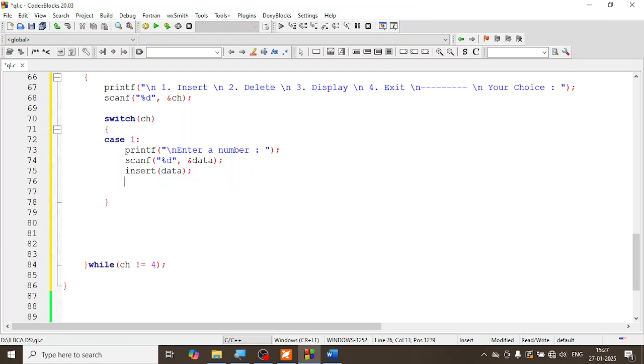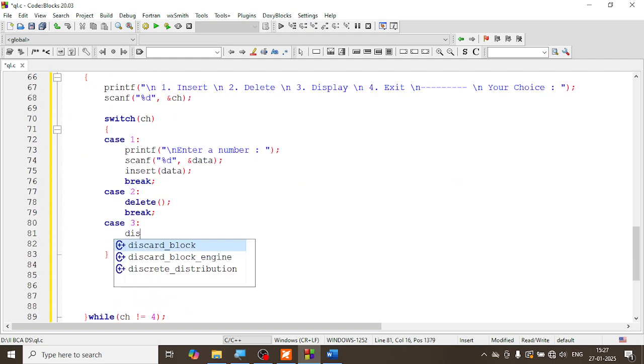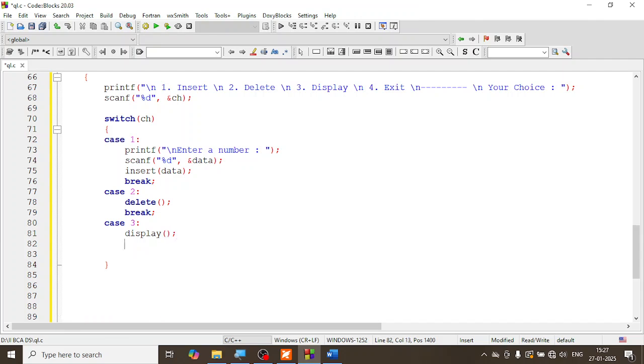So done. And then we are going to take a break. Let's go with case number 2. What is case number 2? Case number 2 is to delete. So I'm going to say delete and done. Let's take a break after that. And case number 3 is to display. What is the spelling I used here? Display. Done. And let's take a break.